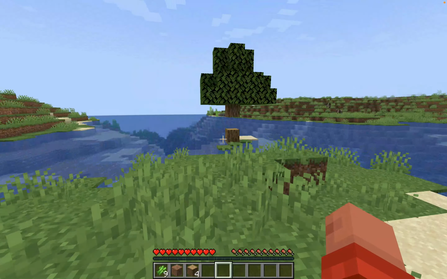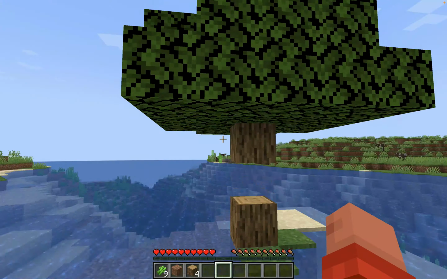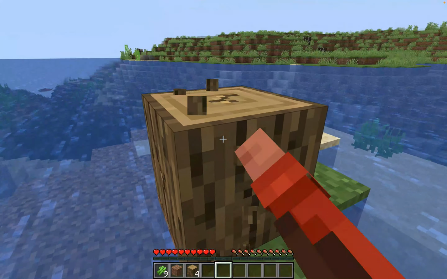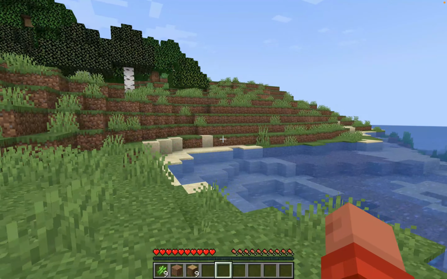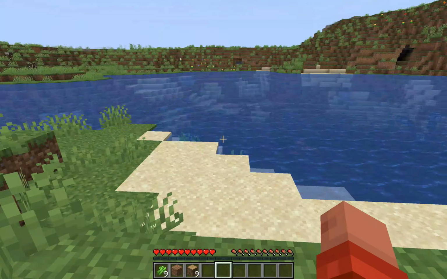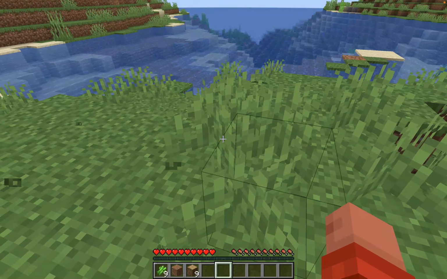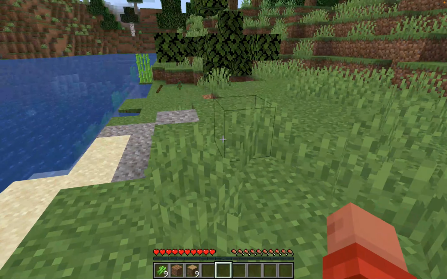I'm just going to punch down some more trees. You should do that too. Always get a few logs. Trust me, you're going to need them. So if you have done that, you need to make a crafting table. A crafting table is basically where you can make all things.